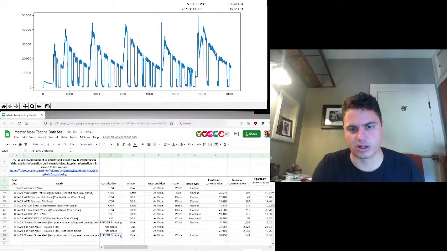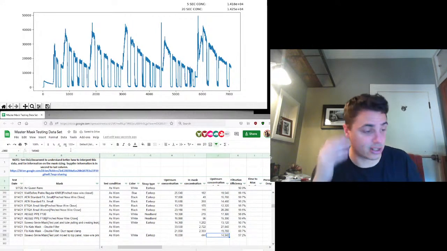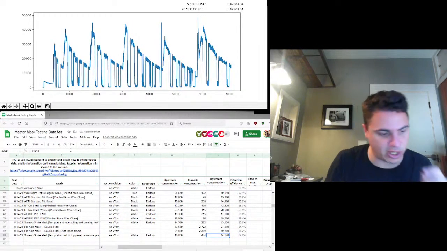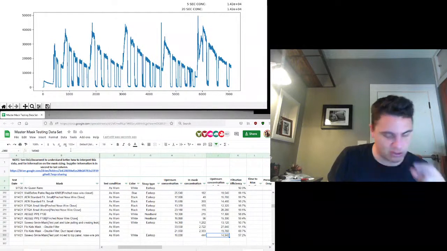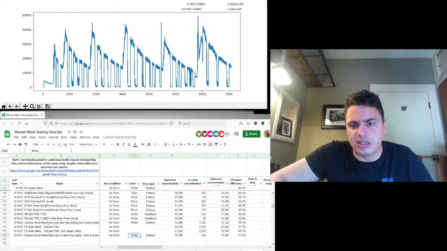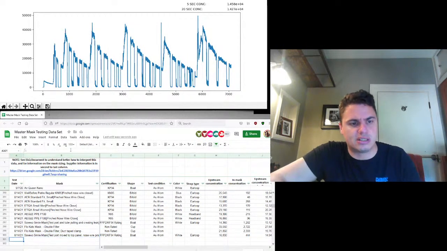Okay, so it does work though. So that's good. It's actually quite breathable. I just have to remember that nose wire pinch when I do my breathing test. But actually, it's really good. So 97.2, I'm not surprised by. That's awesome. Nice work, Savewo.